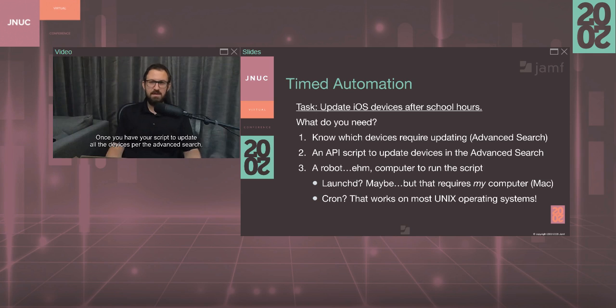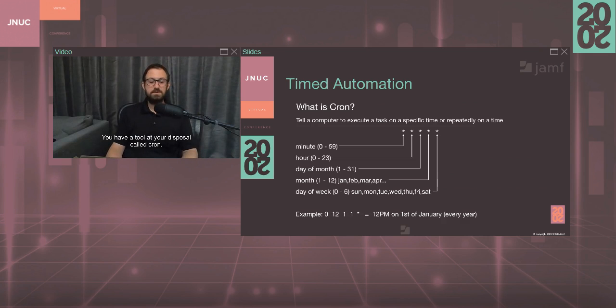Now the how. Once you have your script to update all the devices per the advanced search, you could use a launchd if you have a spare Mac that is just sitting around, or you can use a VM or the cloud with any of the Unix operating systems, either Linux or Mac. You have a tool at your disposal called cron.